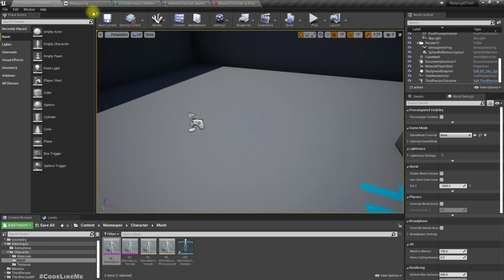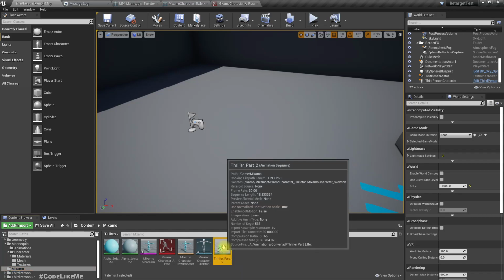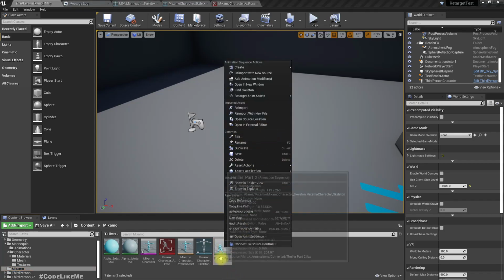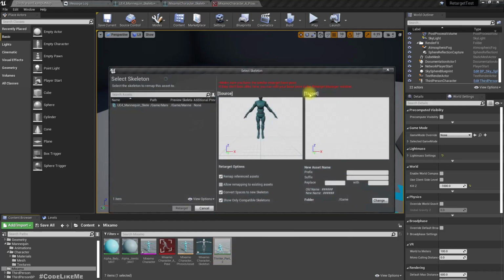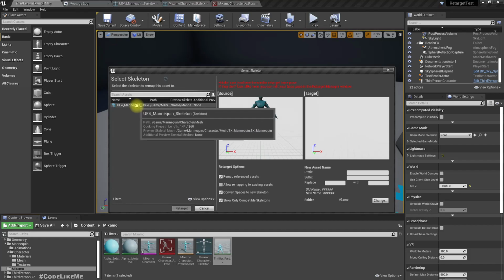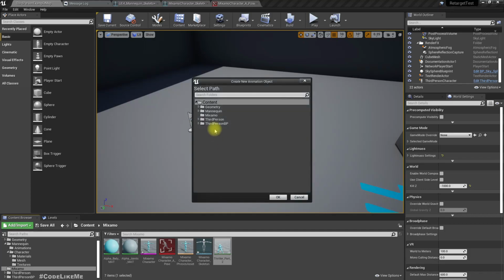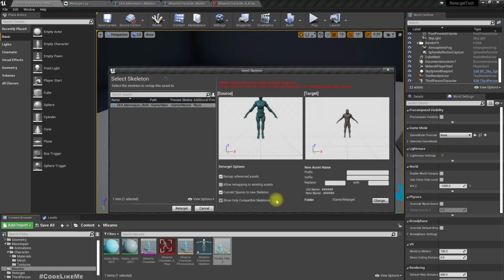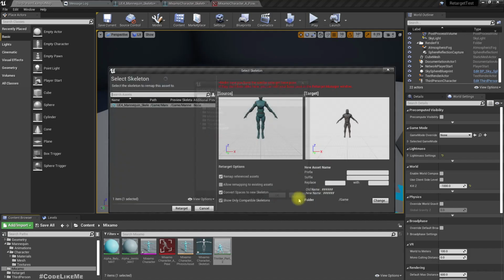Right, now go to the Mixamo folder and right click on this thriller animation, retarget, duplicate animation and retarget. As the target, select the mannequin. I'll create a new folder called retarget. Okay, and retarget.